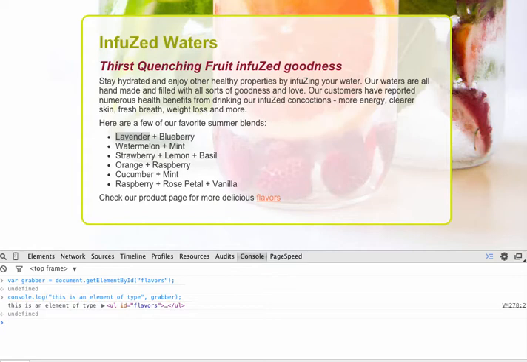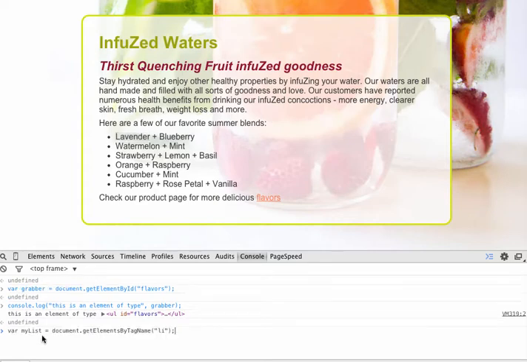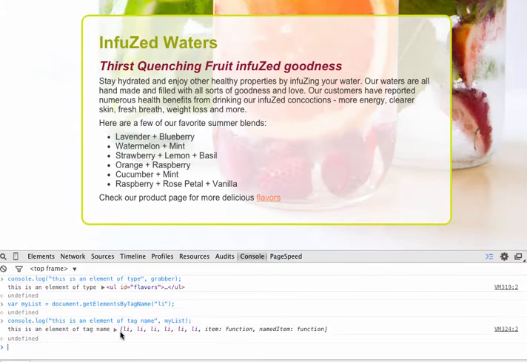Let me show you how this is going to work. I'm going to create a new variable called myList, and I'm going to make it equal to getElementsByTagName. And you can see that I'm going to pass in li. And this basically means find me all the nodes that are list items and return those to me. So when I hit return and run the console, you can see that it returns all of the LIs in my document.